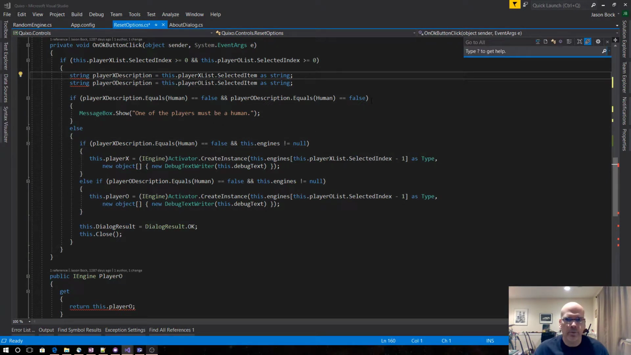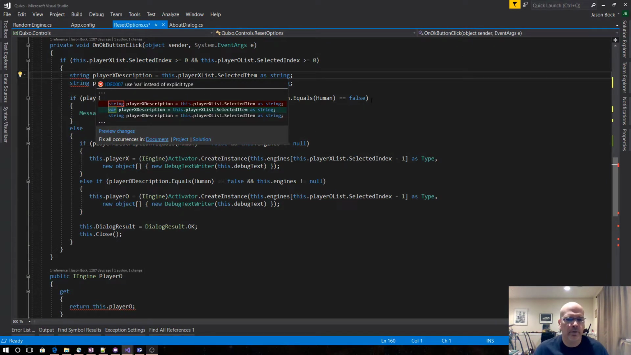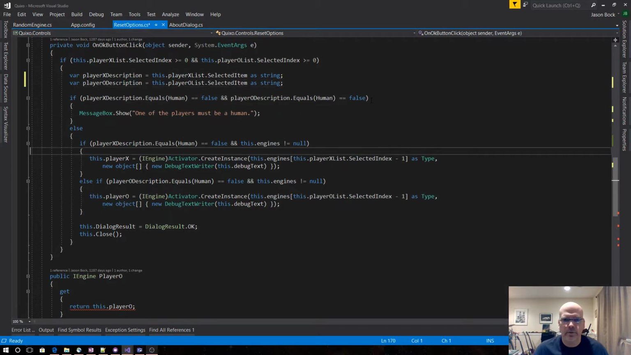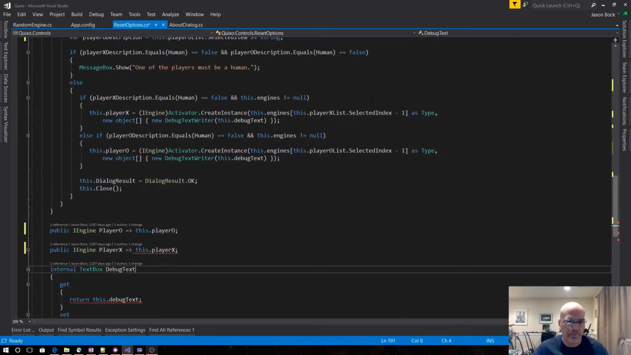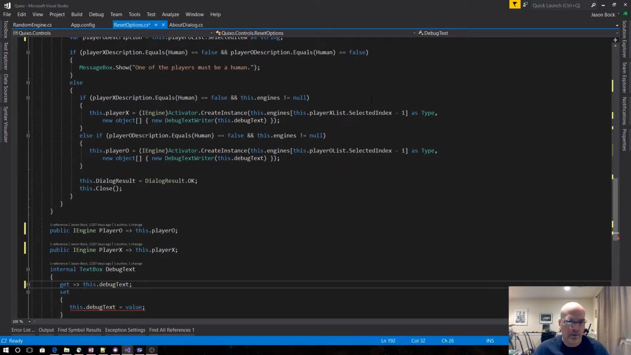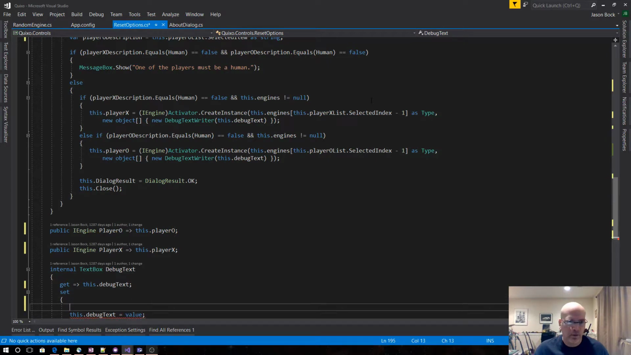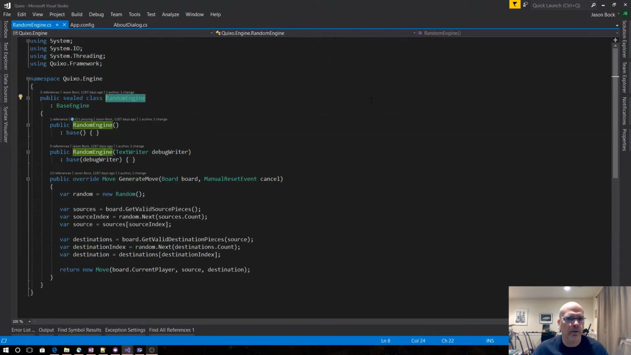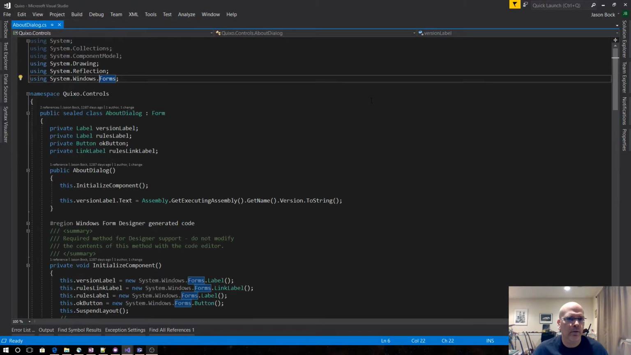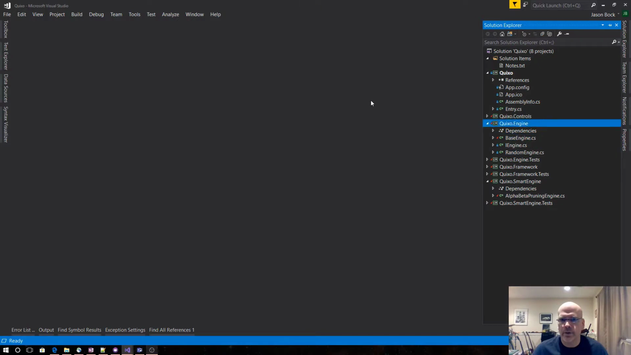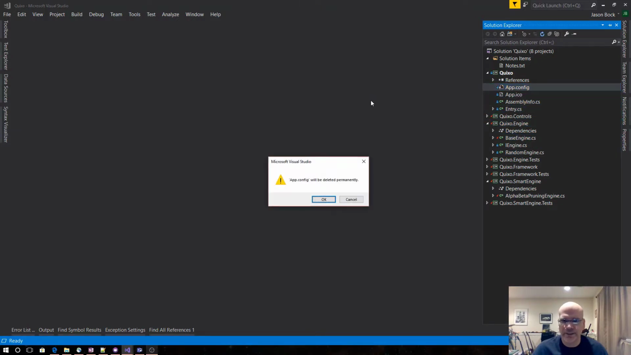Okay, that's good. Nope. Var. And that. And that. And that. Whoops. That. Okay! Because now I don't need this app config anymore.